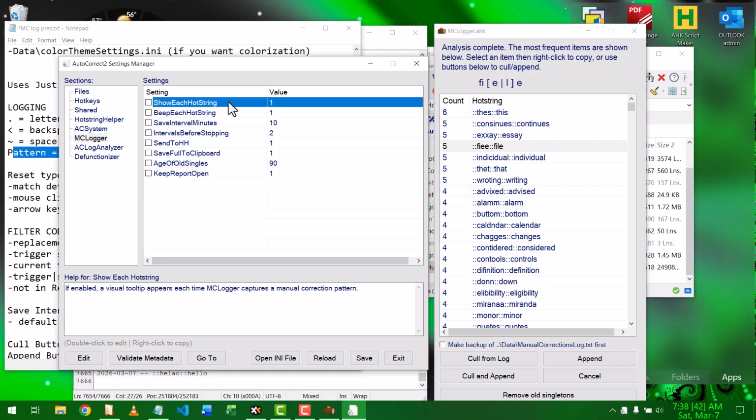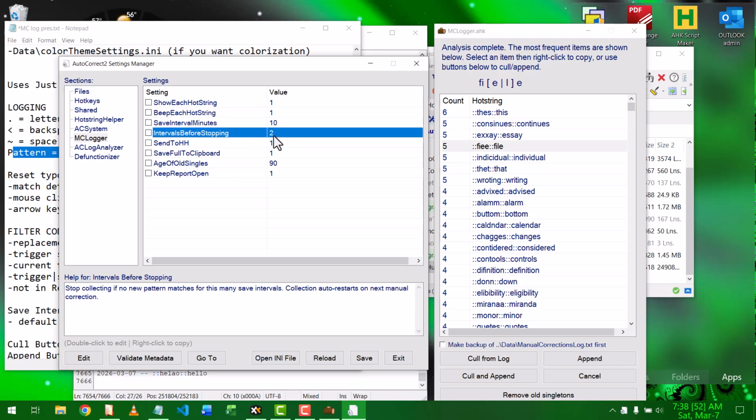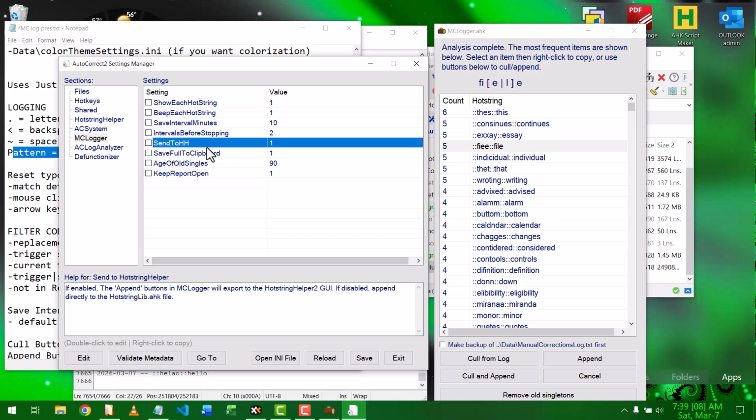So show each hot string, I have it turned to yes. Beep each time, yes. Save interval, writes to disk every 10 minutes. You can change that. And then intervals before stopping: if there are no new hot strings for this many intervals, it will stop writing to disk, and it won't start again until there again is an item in the list to be written. All right, and then SendToHH is the one I was just talking about. When I hit append, do I want it to just get saved to the end of the autocorrect library, or do I want it to get sent to HotString Helper?